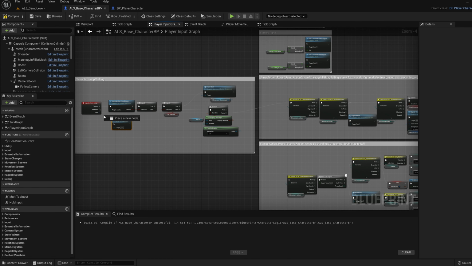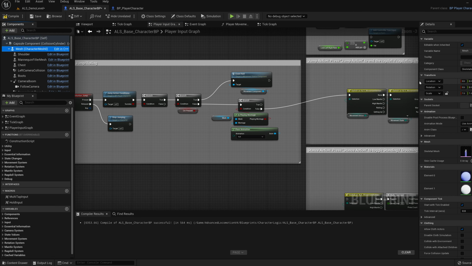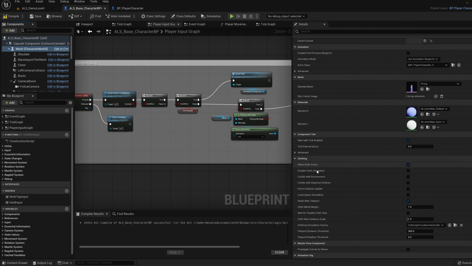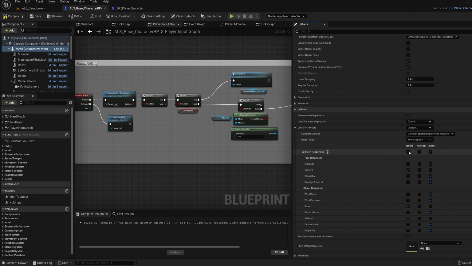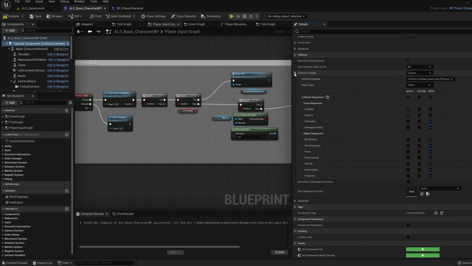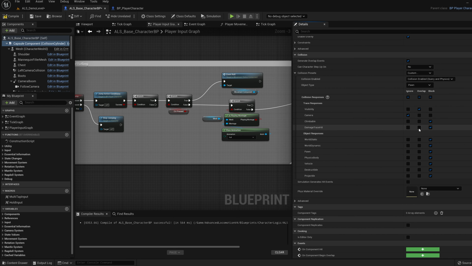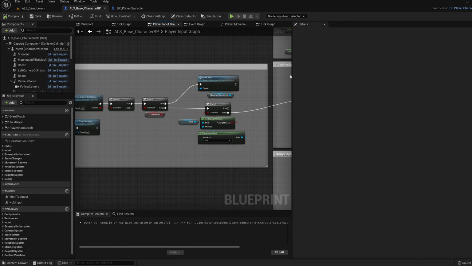Okay, now let's select our skeletal mesh in the components tab. And under collision, let's set it to ignore everything, and then block damage trace hit and projectiles. Then for our capsule, let's set visibility to overlap, and damage trace hit and projectiles to ignore. Cool, that is collision sorted.